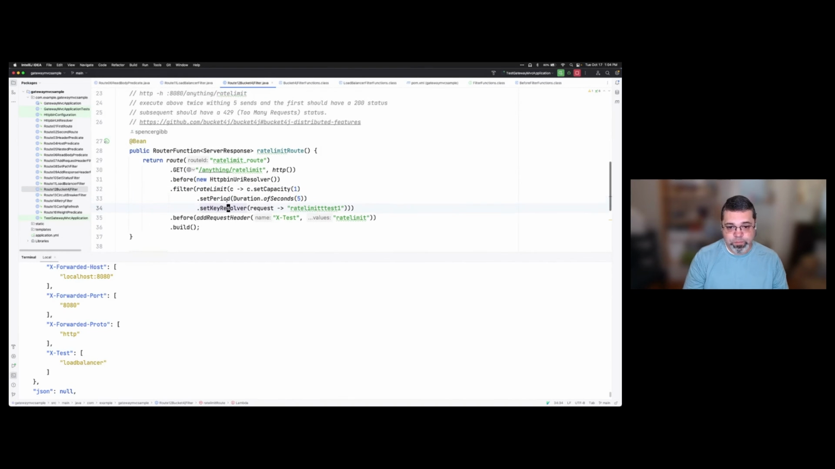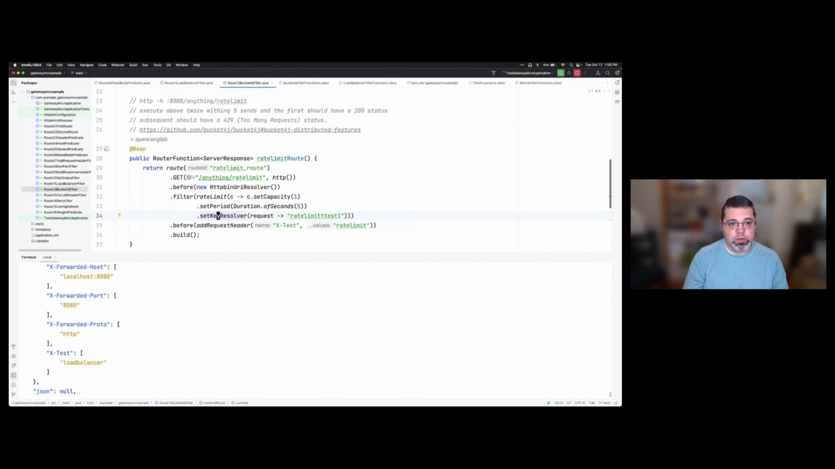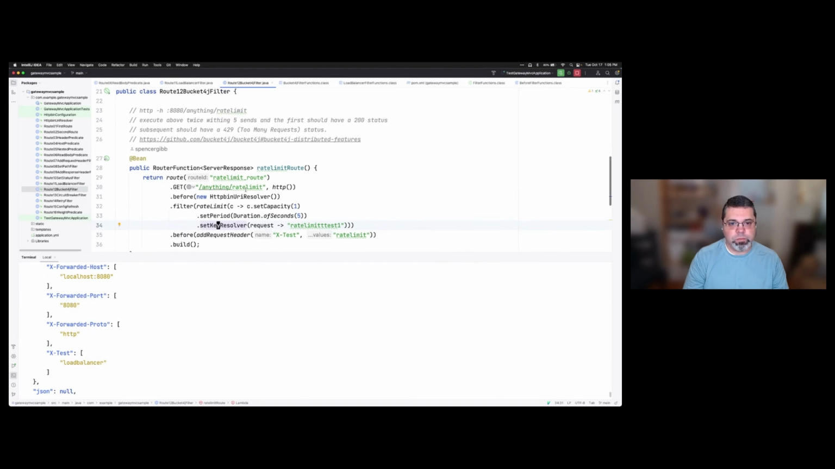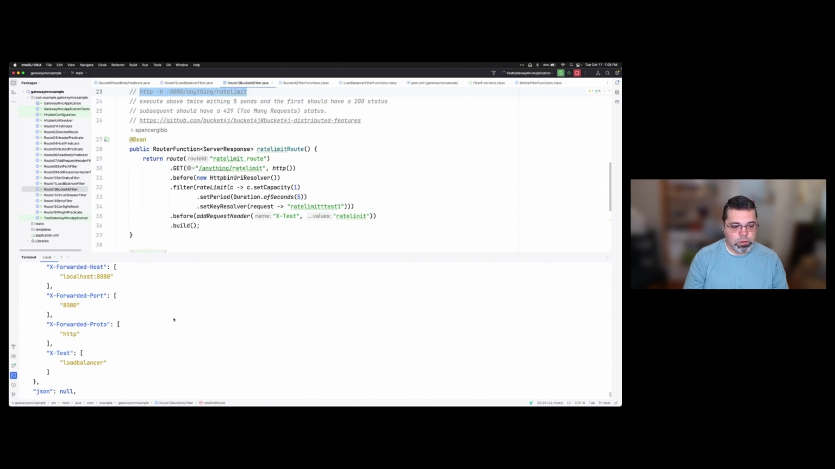but you need a key resolver. In this case, we're just going to do a static one, but this could be a header, like some kind of API key. It could be the principal from Spring Security that you match against some value. So this key resolver is important, but we're just going to use that. So go ahead and call this.